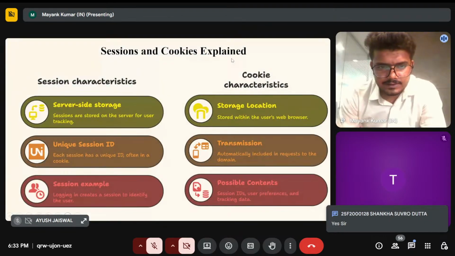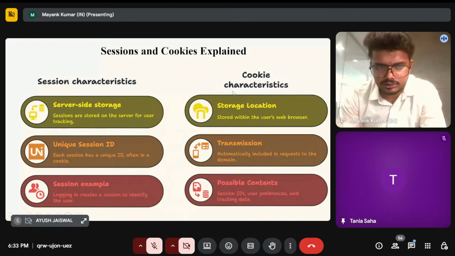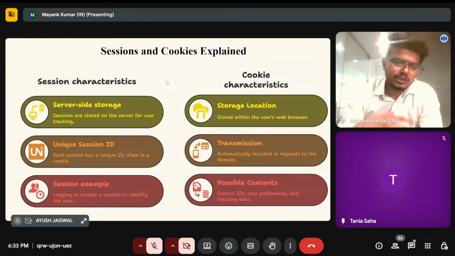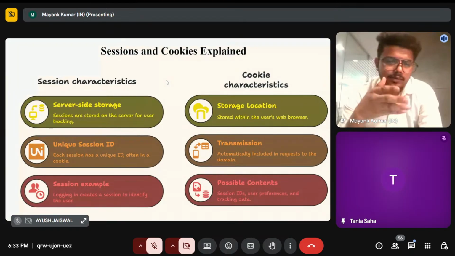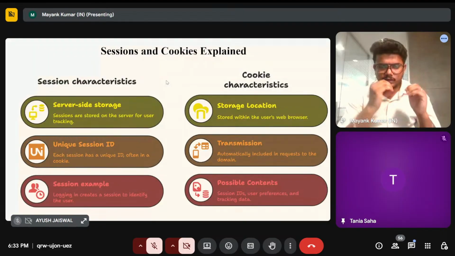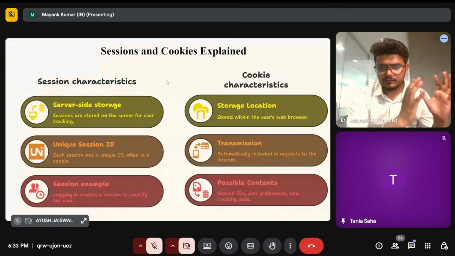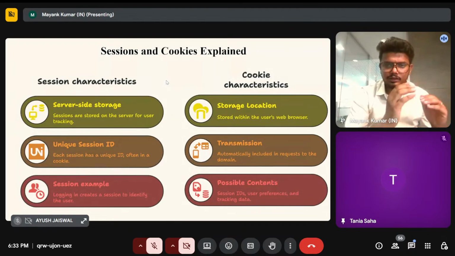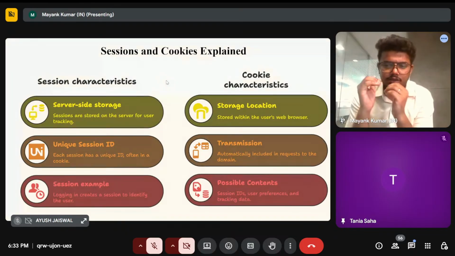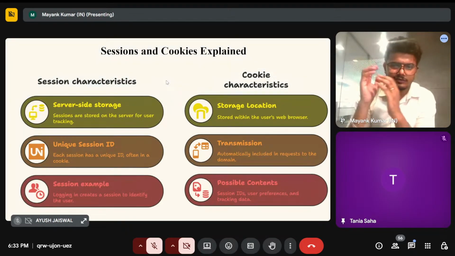Now let's go to another topic that we are going to cover. Now we will go for sessions and cookies explained. What are the session characteristics and what are the cookie characteristics? Session is basically a server-side storage. What I'm trying to say is that you have a server. What is a server? A server is connected with an IP. A server is an address of one of your prime locations where you are storing your pre-saved data. Now, the storage location for cookies is within the web browser.